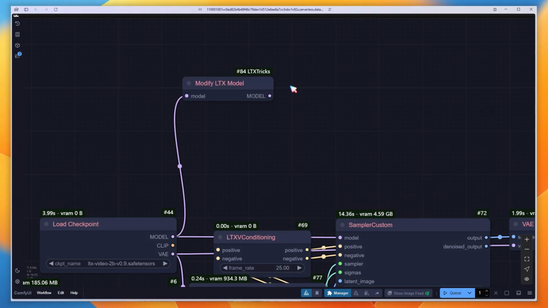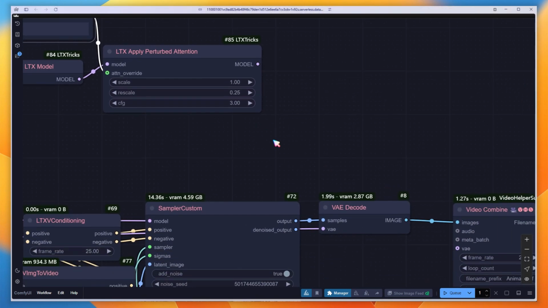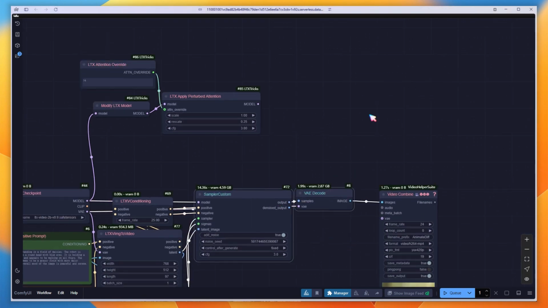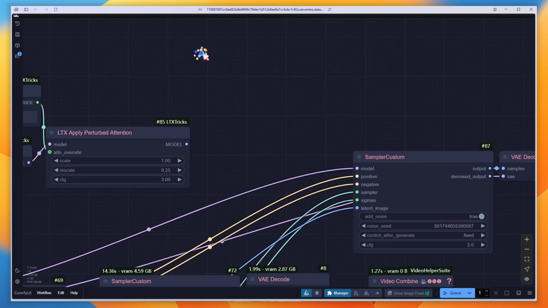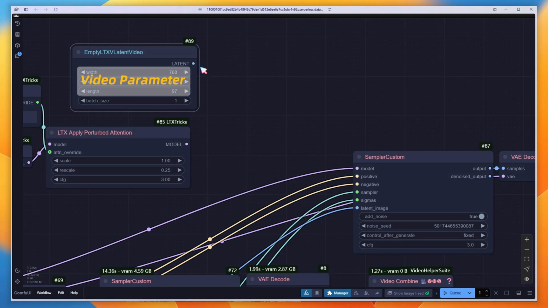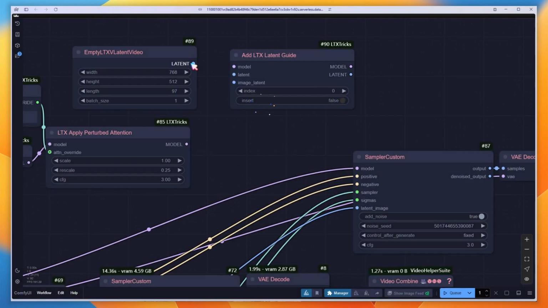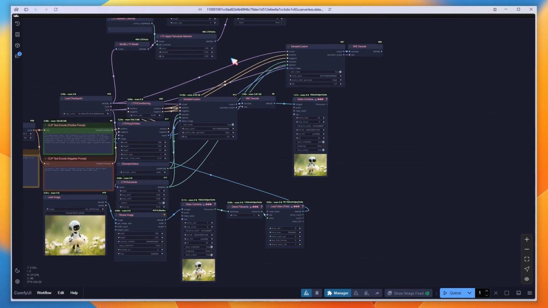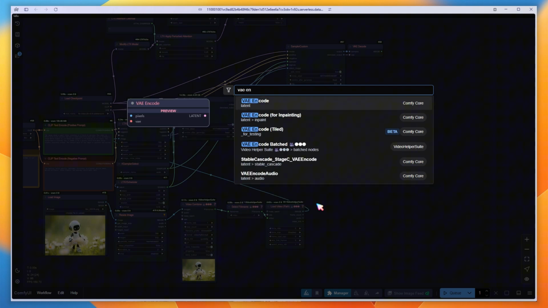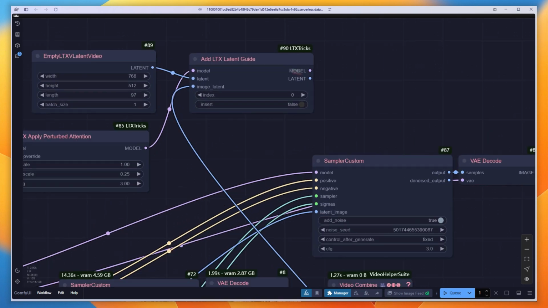Add the Modify LTX model, LTX Apply, and LTX Attention override nodes. Keep the parameters the same as before. However, there are a few differences in the subsequent steps. Besides copying the sampler custom and VAE decode nodes, we also need to add a few other nodes. Start by adding the empty LTX video node to provide latent. Note that the width and height and the length, number of frames, here define video parameters, and batch size should be 1. Then, add the Add LTX Latent Guide node. Connect the generated latent and modified model. And link the image_latent to the VAE encode image. Complete the remaining connections.